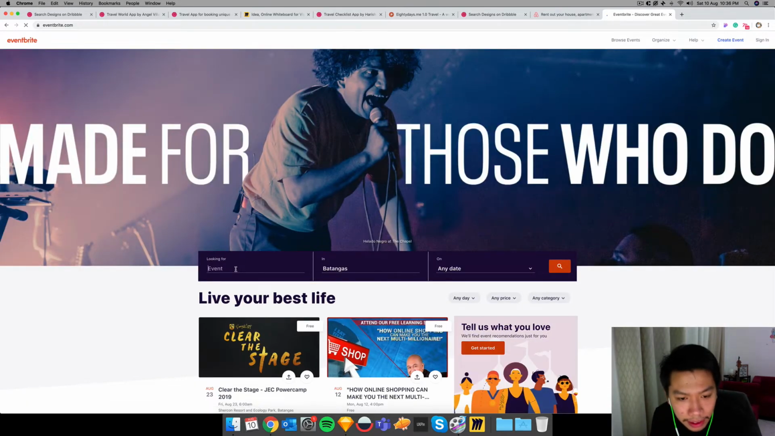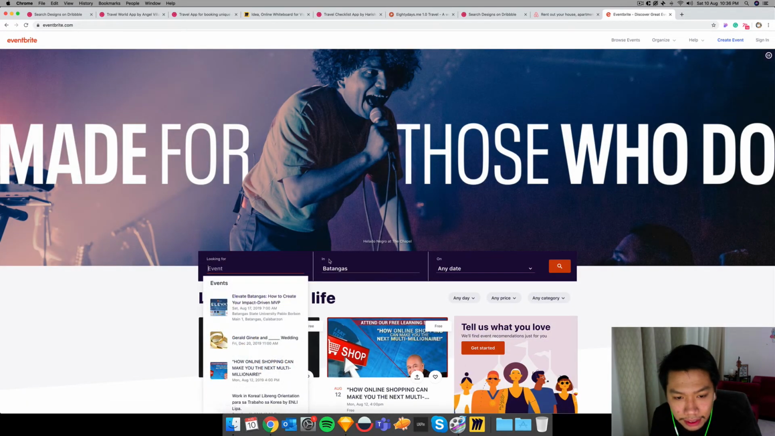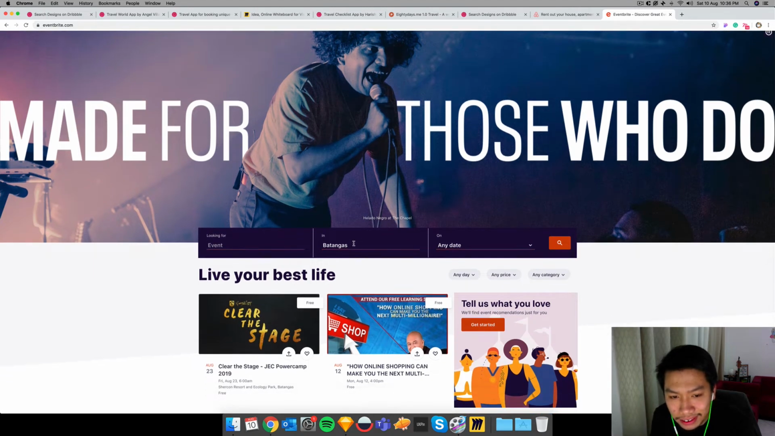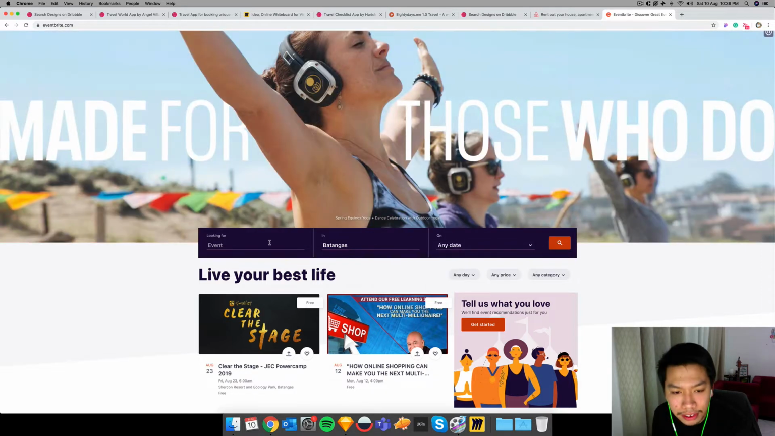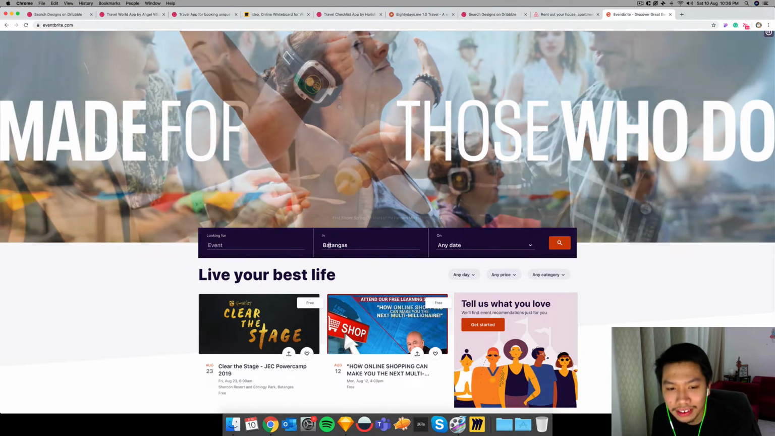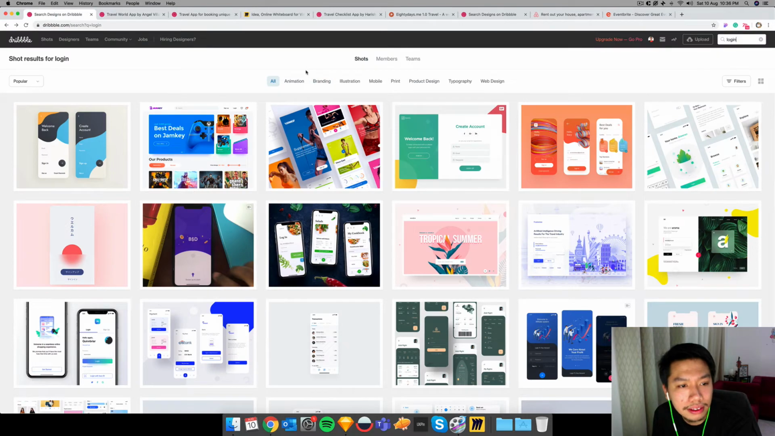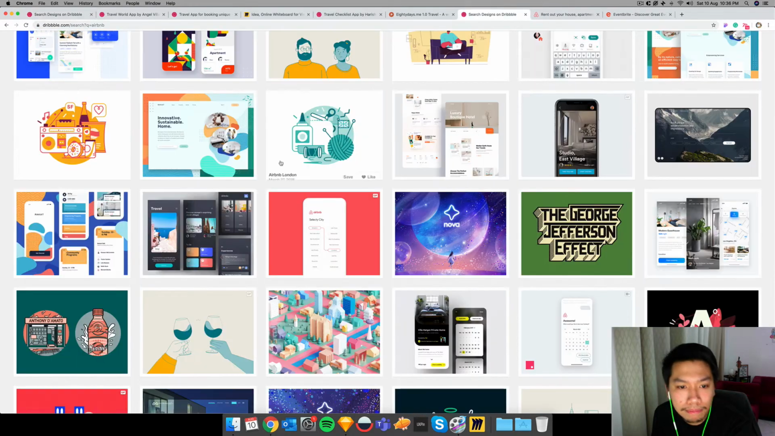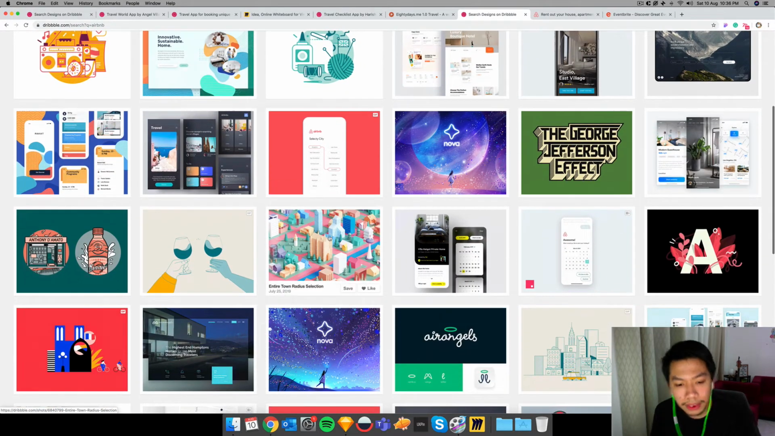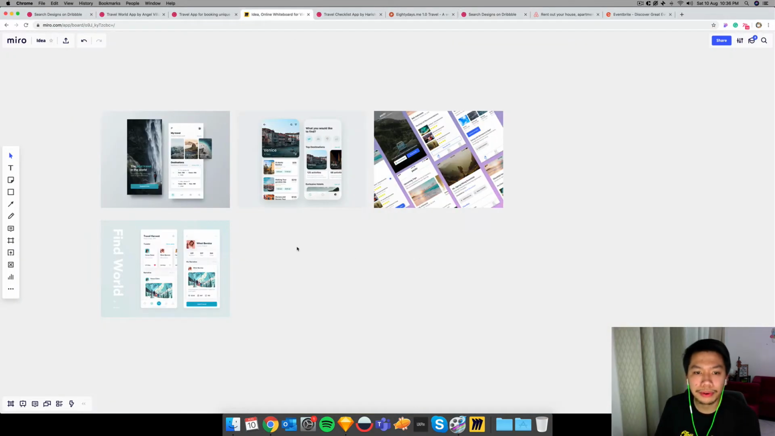Yeah, this one. So looking for events in Batangas. So this is the province I'm living in currently here in the Philippines, and on any date. But we are just going to use this location, and maybe this one specifically. Maybe we can just use this one, the location one. Same this one. What else? Anyway, just put it in Miro.